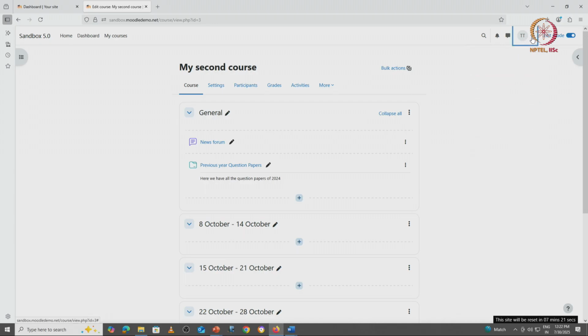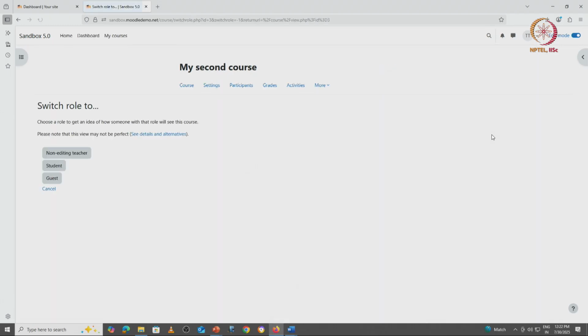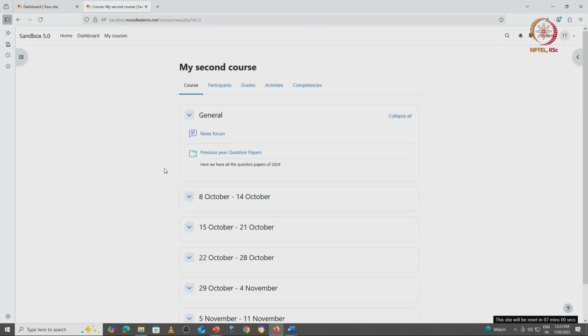On the user logged in icon, if I click on this, I will have the various options. Here you see this switch role to. If I click on that, it will give me the option of what type of user you want to see. I am interested in looking into student view. So, I click on the student and this is how the student will be viewing his or her course page.